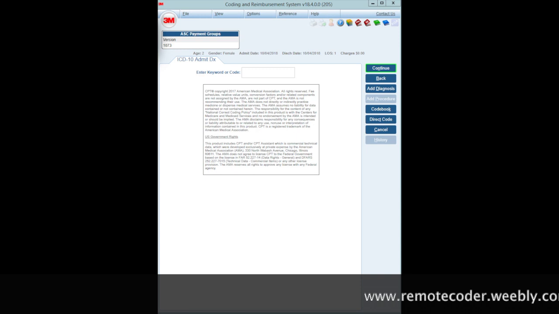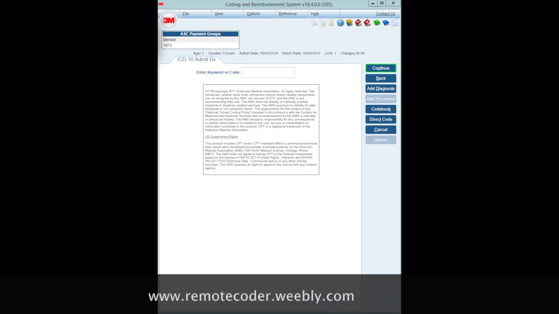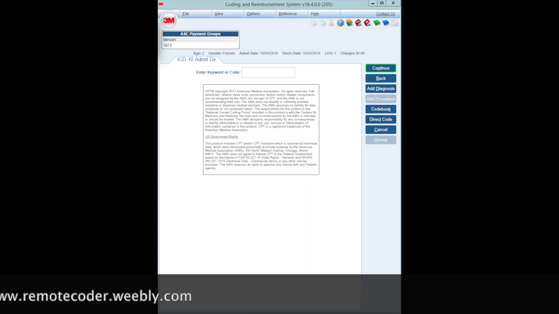Today we will use a very simple scenario, which is extremely common in pediatrics. A child comes to the hospital with a cough that will not resolve. We'll use cough, that symptom, as our admit diagnosis. So go ahead and type in cough.